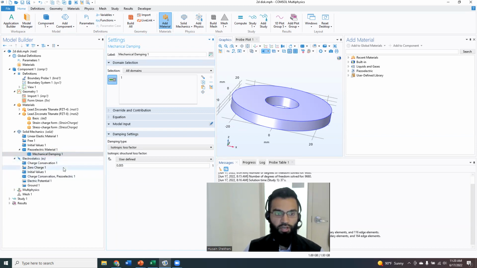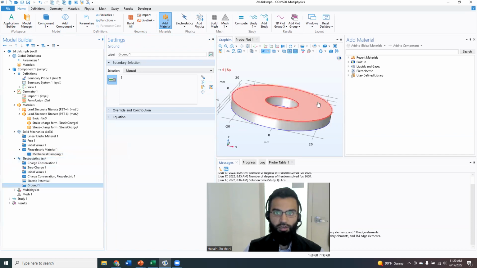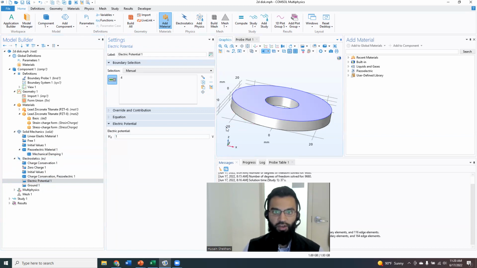So in terms of assigning basic electrostatics, you get to assign one side to the ground and one side to the 1 volt at the top, and the polarization is automatically defined to be in the Z direction, so I don't have to assign a polarization direction.